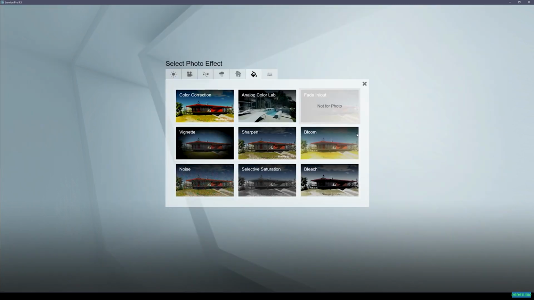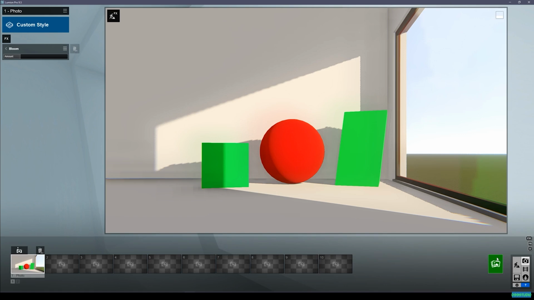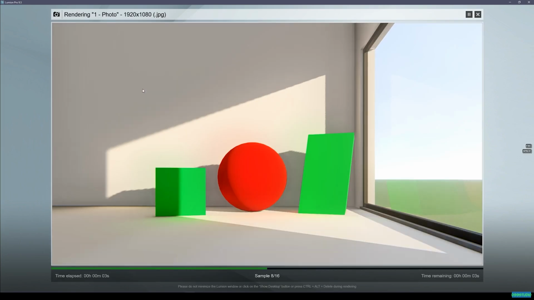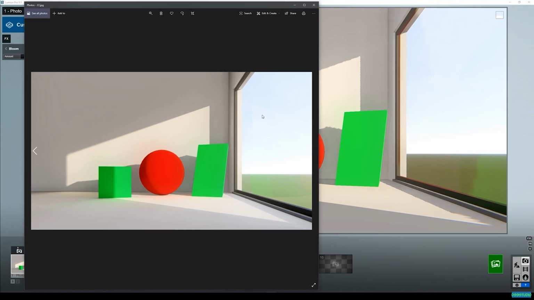And I'm just going to add now the bloom effect. This effect will make my highlights more blown out. And I usually like to keep this about 0.2 to 0.3, more or less like this. Just going to take this new render. Okay, now let's just see the before and after. So you see how all this area is a little bit more blown out.